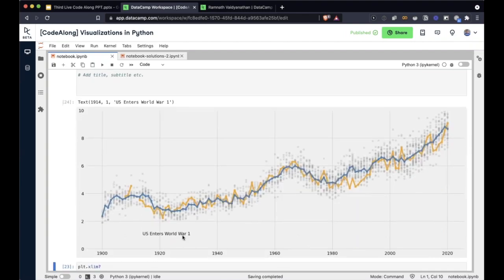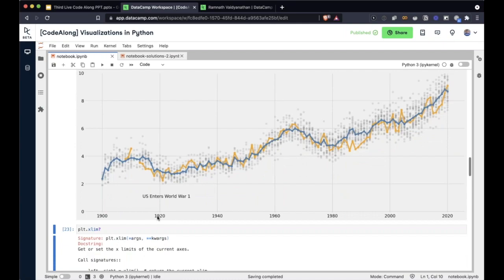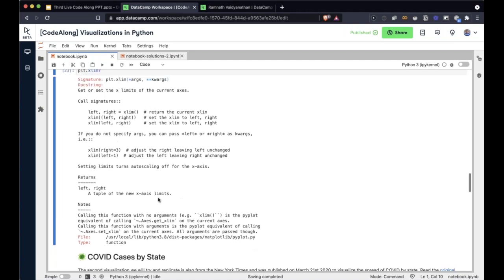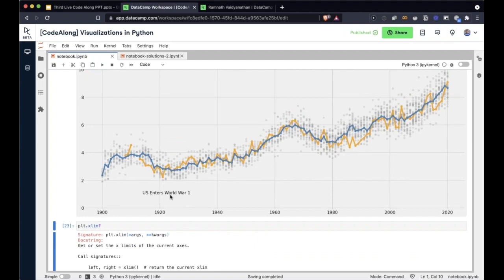Yeah, you see the US enters World War I. It's kind of nice. You can add an arrow. If you look at the documentation for this, you can also add an arrow. I'm not going to do that in the interest of time. The final solution notebook will have the arrows. Okay, so this is how you add the annotation.